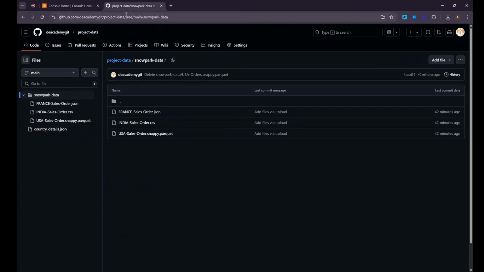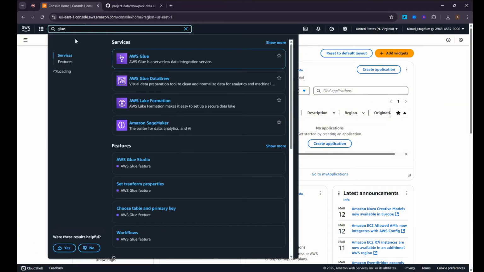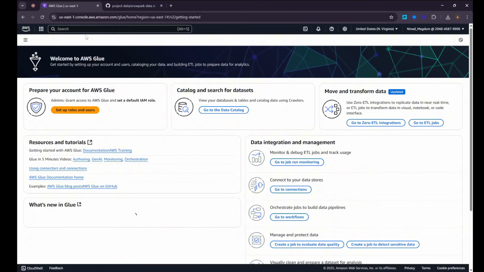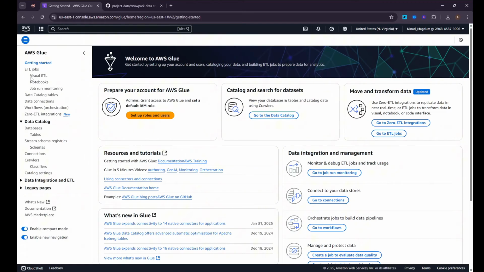To set up a Glue job, first log into our AWS Management Console. Once you are in the AWS Management Console, click on the search bar and search for Glue, and you should be able to see an option called AWS Glue. Just click that to open it. Once you are in the AWS Glue dashboard, click on these three lines item, and you should be able to see an option called ETL jobs. Just click that.